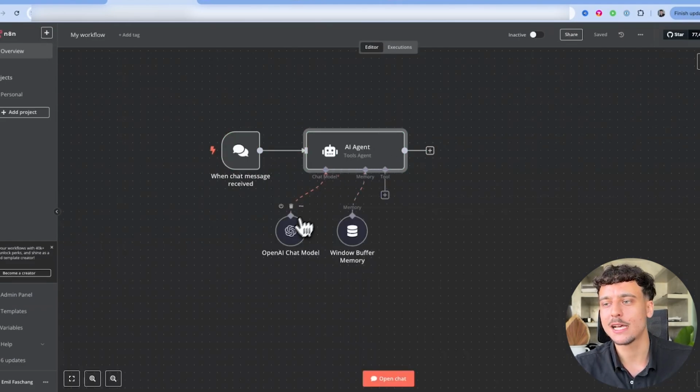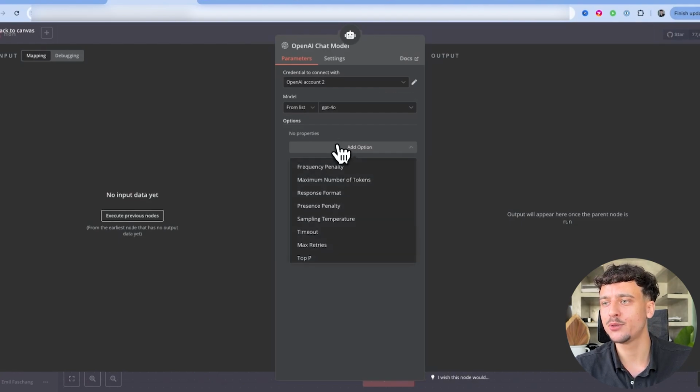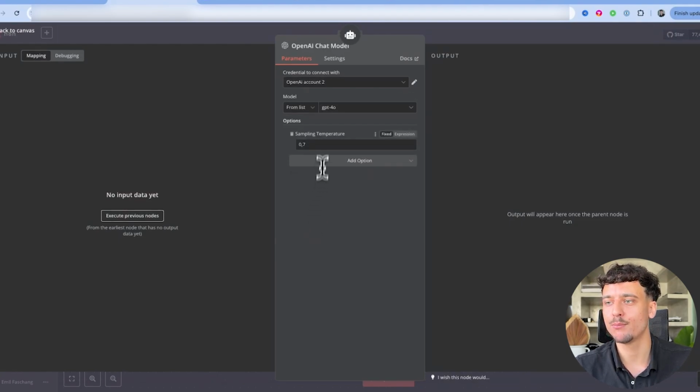Now, in order to make this sound more human, we're going to go to the OpenAI chat model. We're going to click on add option. We're going to get the sampling temperature, which is going to determine how random the output is that the AI agent generates. We're going to set it to anything between 0.3 and 0.6. You can play around with this. In this case, I'm going to do 0.5.